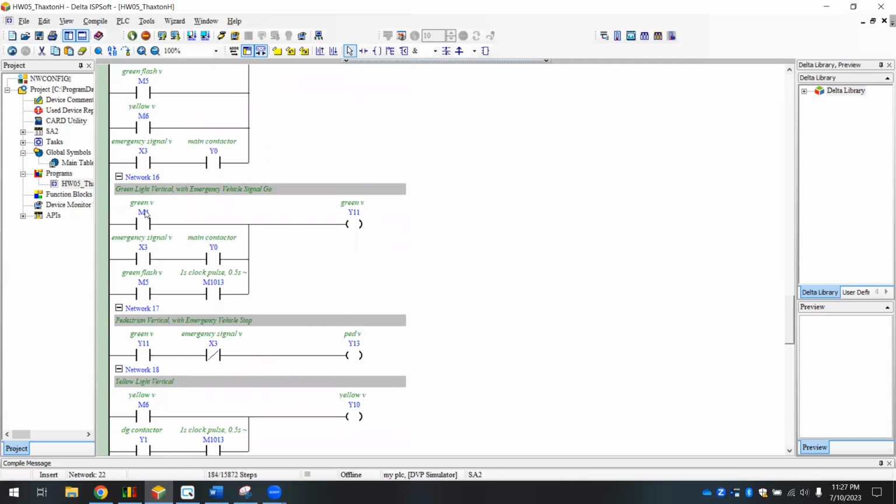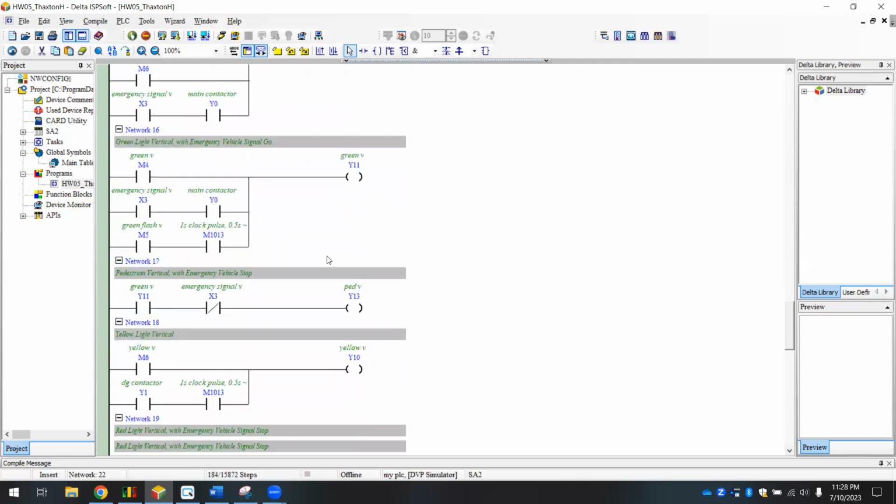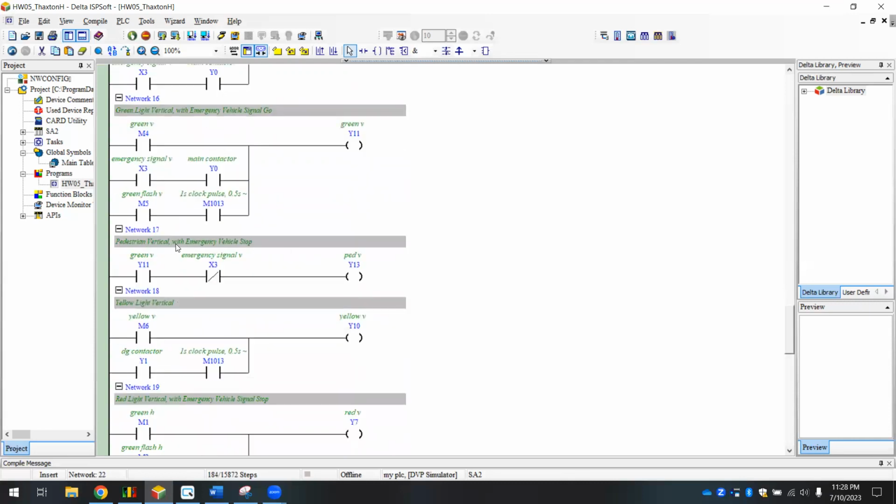Then we come down and we have our green light vertical, which you can see is set up pretty much the way the green light horizontal was, where if our M4 is active, our green is on, or if our emergency signal is active and our main contactor is active, then the green is on. And then we have our green flash with our 1 second pulse. Then we have the pedestrian vertical.